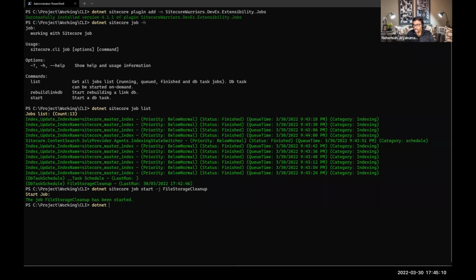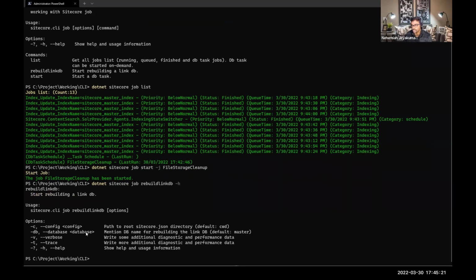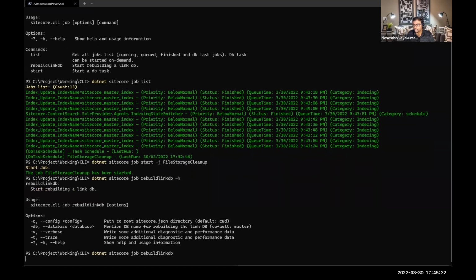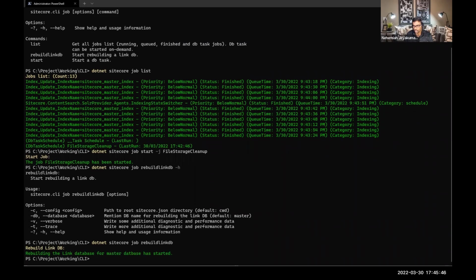There's another subcommand, which is rebuild link database. So we have the job rebuild link DB. If you don't specify the name of the DB, by default it will use the master. You can also specify the web database and then rebuild that link database as well. If you don't specify anything, it will go to Sitecore and start rebuilding the master database. Normally I've seen that the master database rebuild takes some time to respond. So yes, it is responding now.